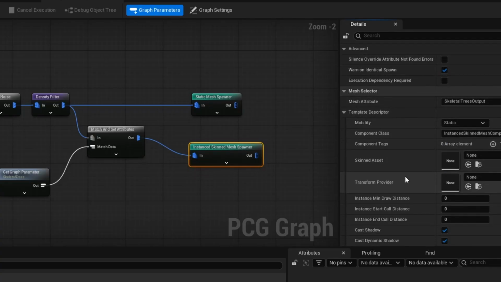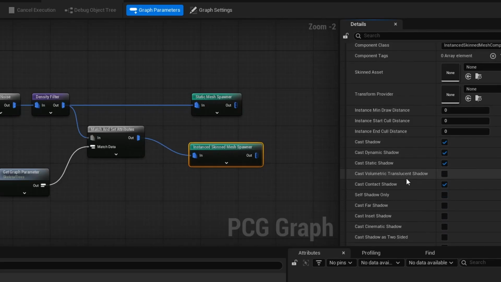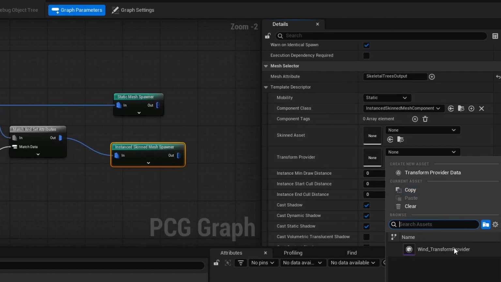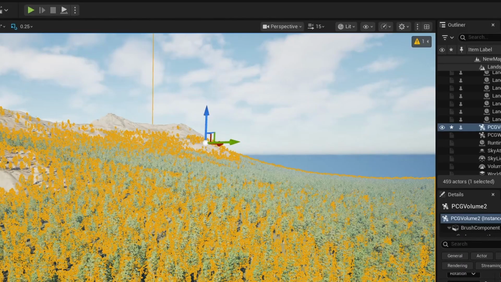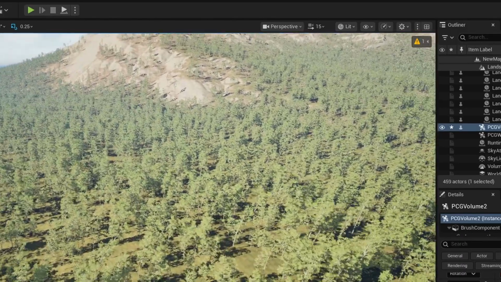There are lots of options in here. The one we care about for enabling wind is transform provider. We'll set it to the default wind transform provider object. We can now delete the static mesh spawner completely. If we go back to our landscape, voila, our trees are swaying from wind.